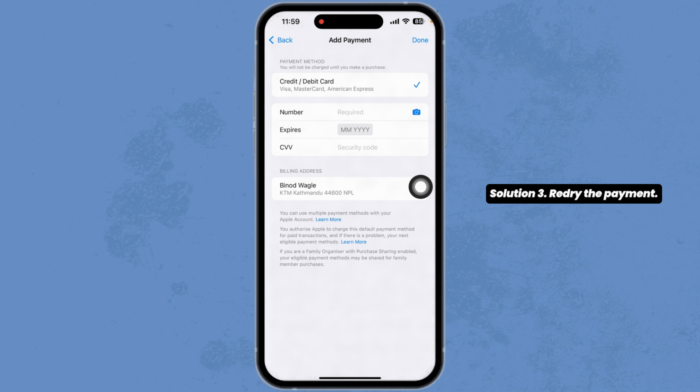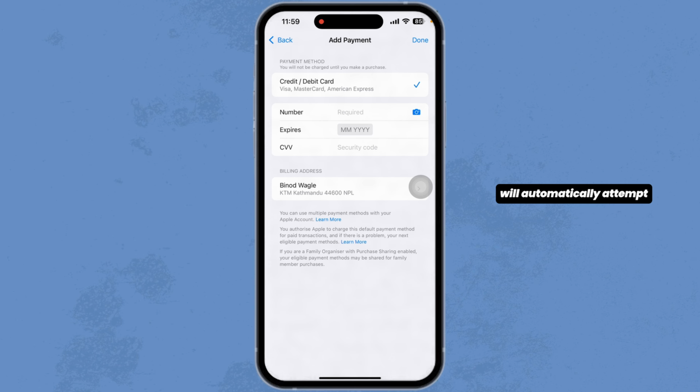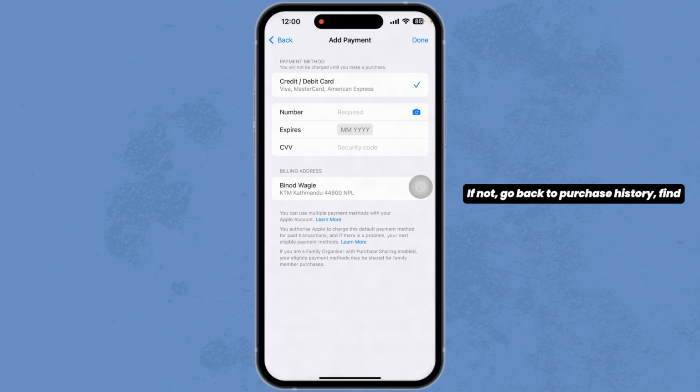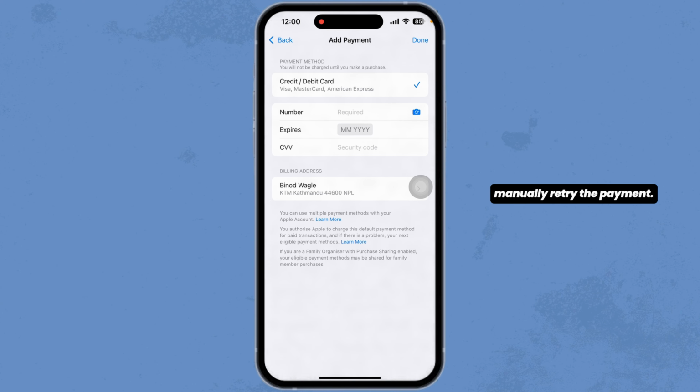Solution 3. Retry the payment. After updating your payment method, Apple will automatically attempt to process the payment again. If not, go back to purchase history, find the unpaid purchase, and manually retry the payment.